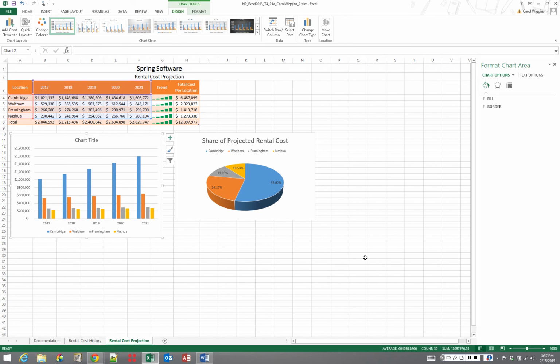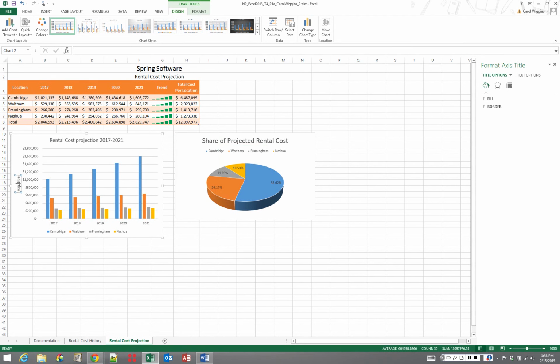Change the chart title to Rental Cost Projection 2017 to 2021. So click in the chart title, select it, and say Rental Cost Projection 2017 to 2021. And then add the primary vertical axis titled cost to this chart. So hit your plus sign. We want axis titles, primary vertical, and then rename it to cost.